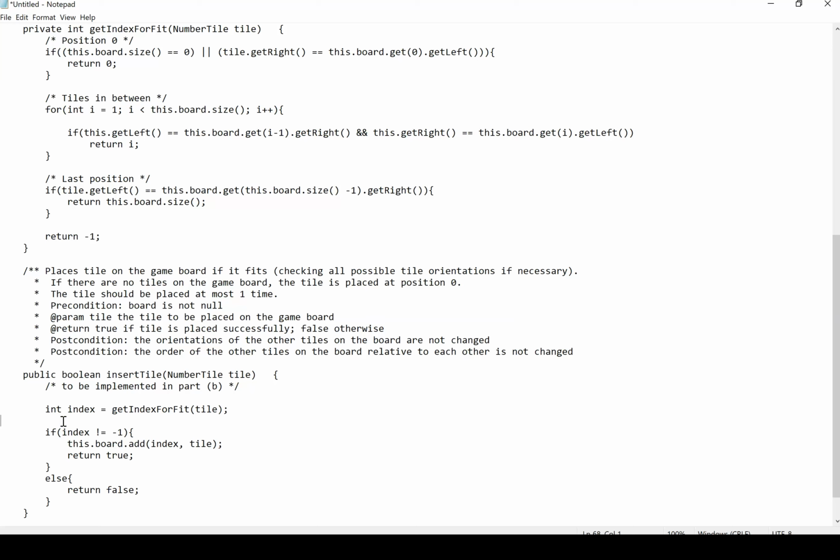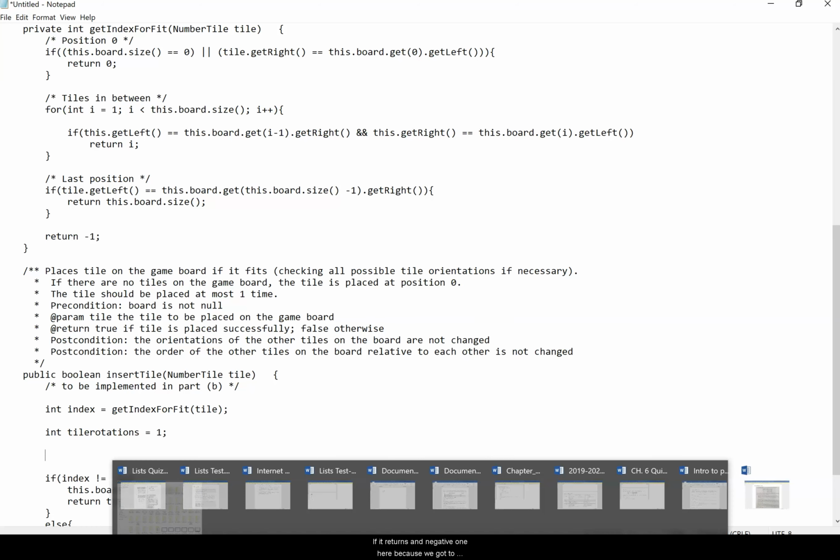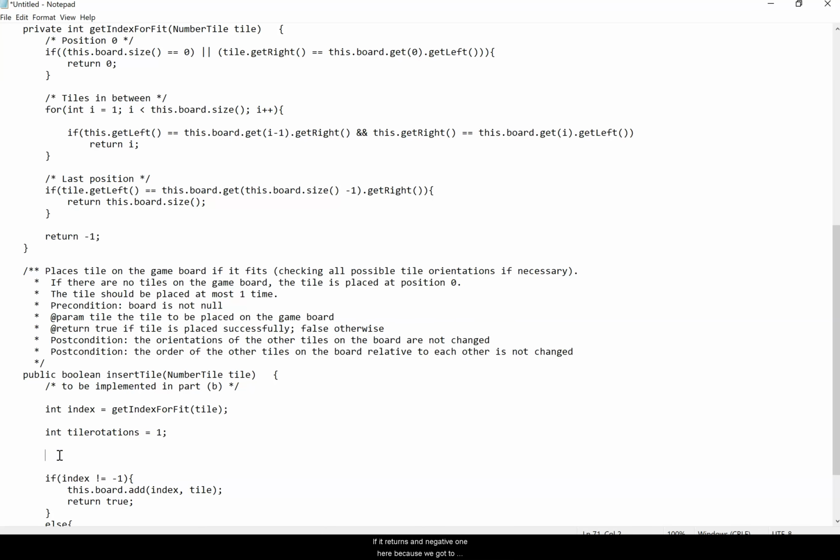Okay, so now what do we want to do? Now we got to test if it returns -1. So let's say int tileRotations equals 1, because remember, we have to rotate the tile if it returns a -1 here, because we got to check every single position.